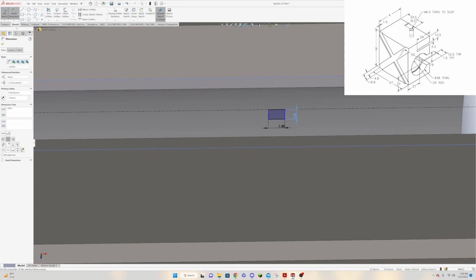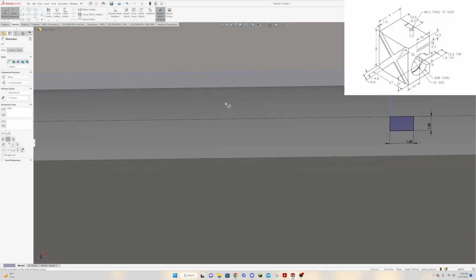And SolidWorks is smart enough to know that you want to still be on this plane, so it will bring that edge up to this plane. So we can click here and over to this edge, and we can say we want this to be 12.5. All right, now this rectangle is now fully defined.